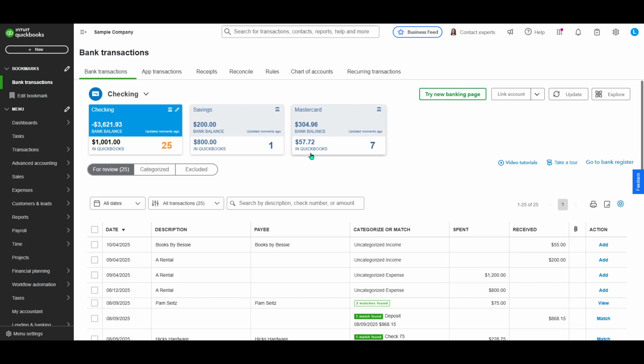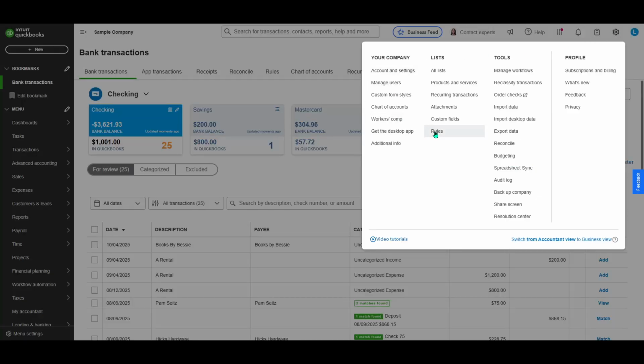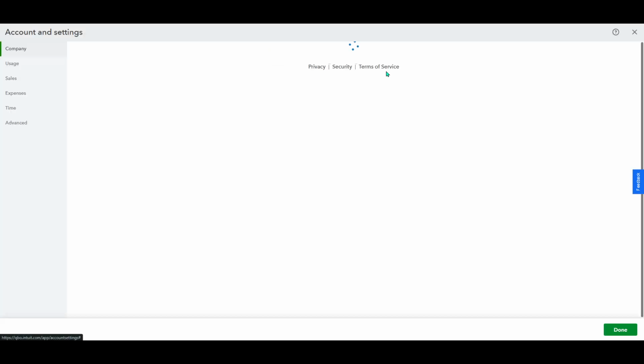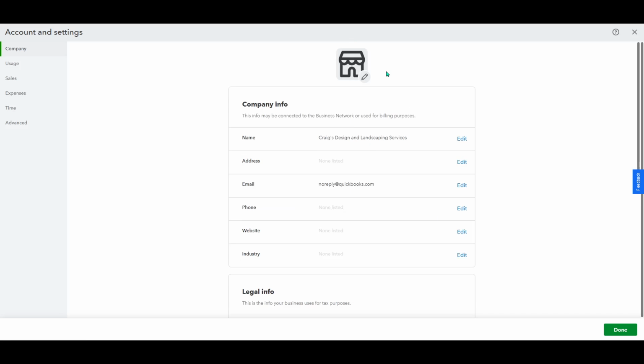First things first, before we can use the locations feature, we'll need to enable it in QuickBooks Online. To do this, begin by navigating to the top right corner of your QuickBooks dashboard and look for the gear icon. Found it? Great. Go ahead and click it. This will open a menu with various options. From here, select Account and Settings. This is where you can tweak your current settings to suit your business needs.